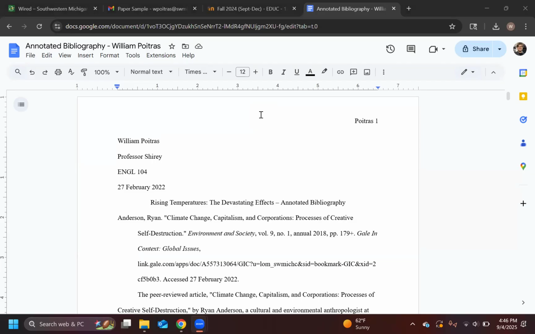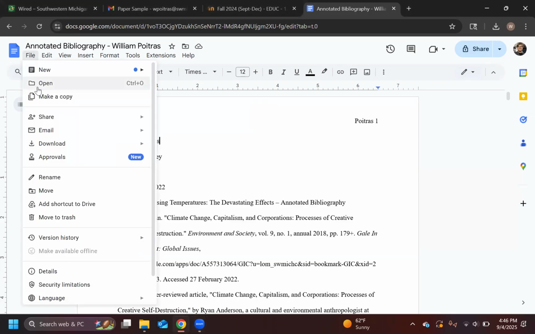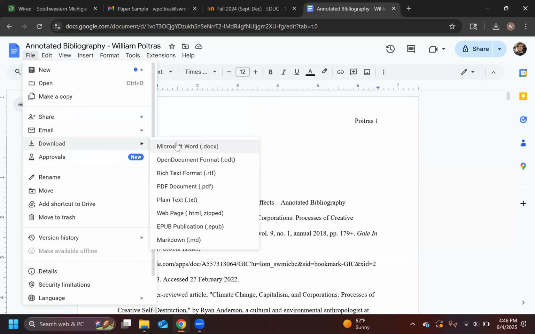Today we're doing a quick little demonstration on how to download your Google document as a Word document and upload that into Moodle. So here we have my annotated bibliography from when I was a student here at Southwestern Michigan College. To download it as a Word, we're going to come up to the top left corner to File. We're going to go to Download, and we're going to select Microsoft Word, the .docx file format.